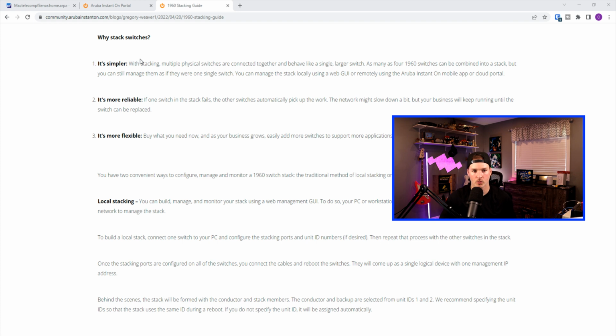Now, before we do the stacking, let's go through some of the points of why we should stack these Aruba Instant On. It says it's simpler. That's their first point. So we're going to stack these switches, and instead of going into two different switches, we could configure it just by the one IP or by the GUI interface of the Aruba Instant On. It says it's more reliable, so if one switch fails, the other switch automatically picks up the work.